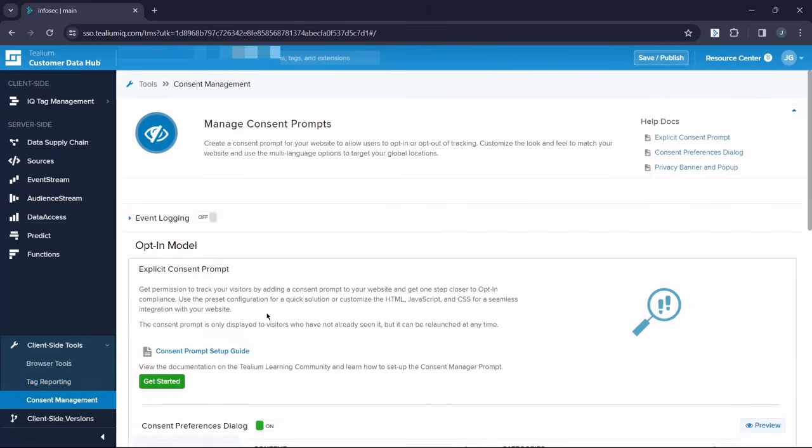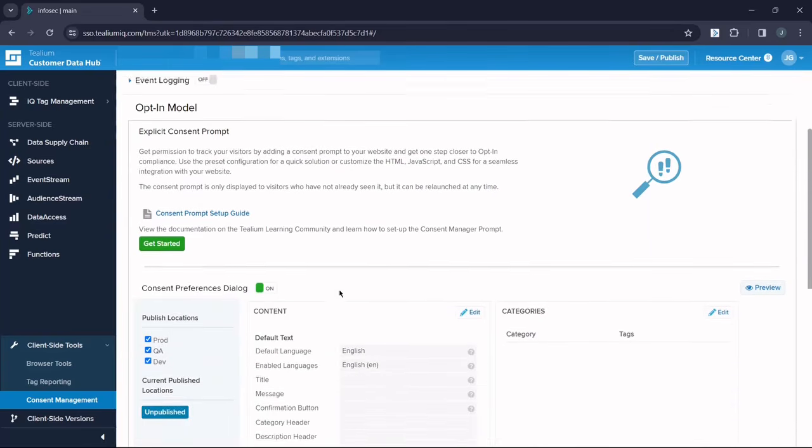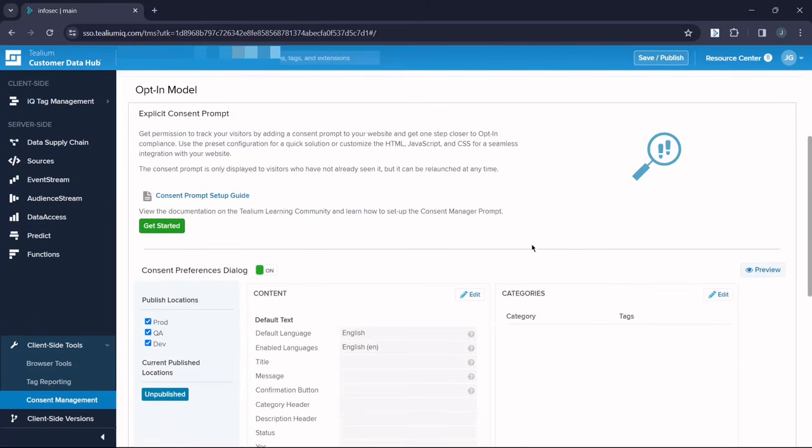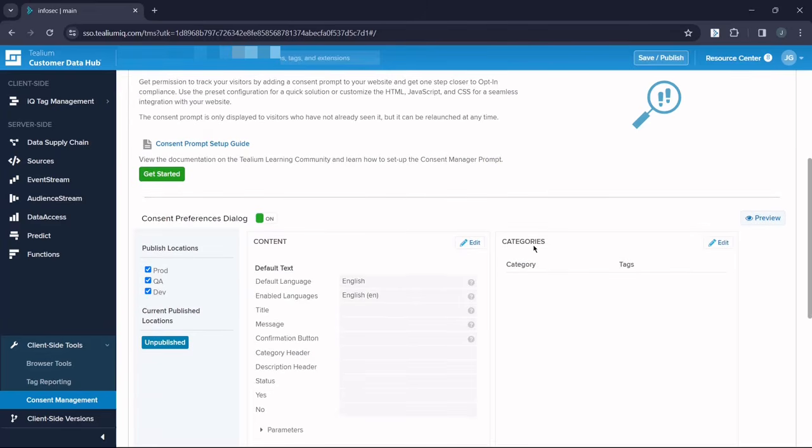Then we have consent management. The consent management tool enables you to manage user consent preferences and ensure compliance with data privacy regulations such as GDPR and CCPA. So it basically offers a consent management framework. That is, it provides a framework for capturing, storing, and enforcing user consent preferences regarding data collection and processing activities. It allows you to define consent policies, track user preferences, and dynamically adjust tag behavior based on consent status.